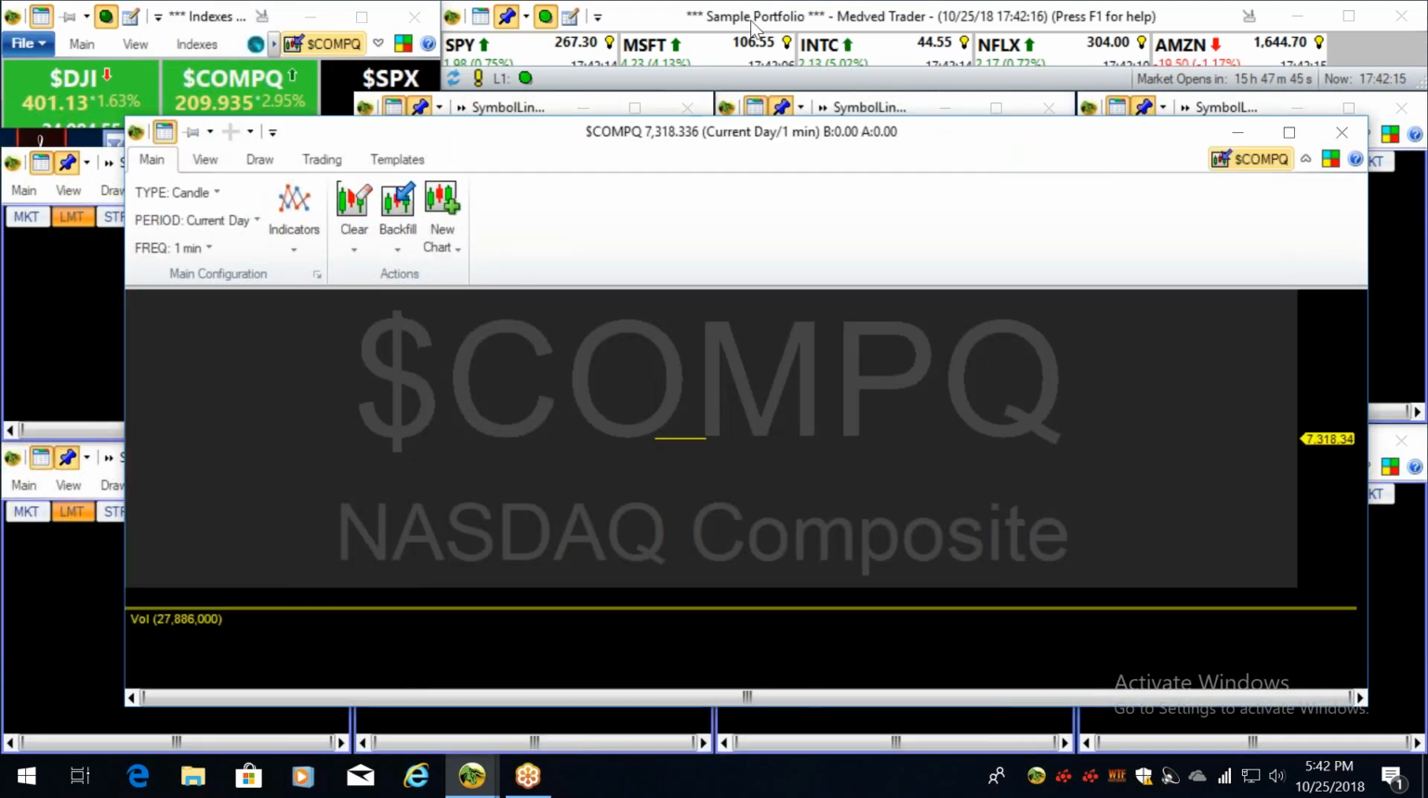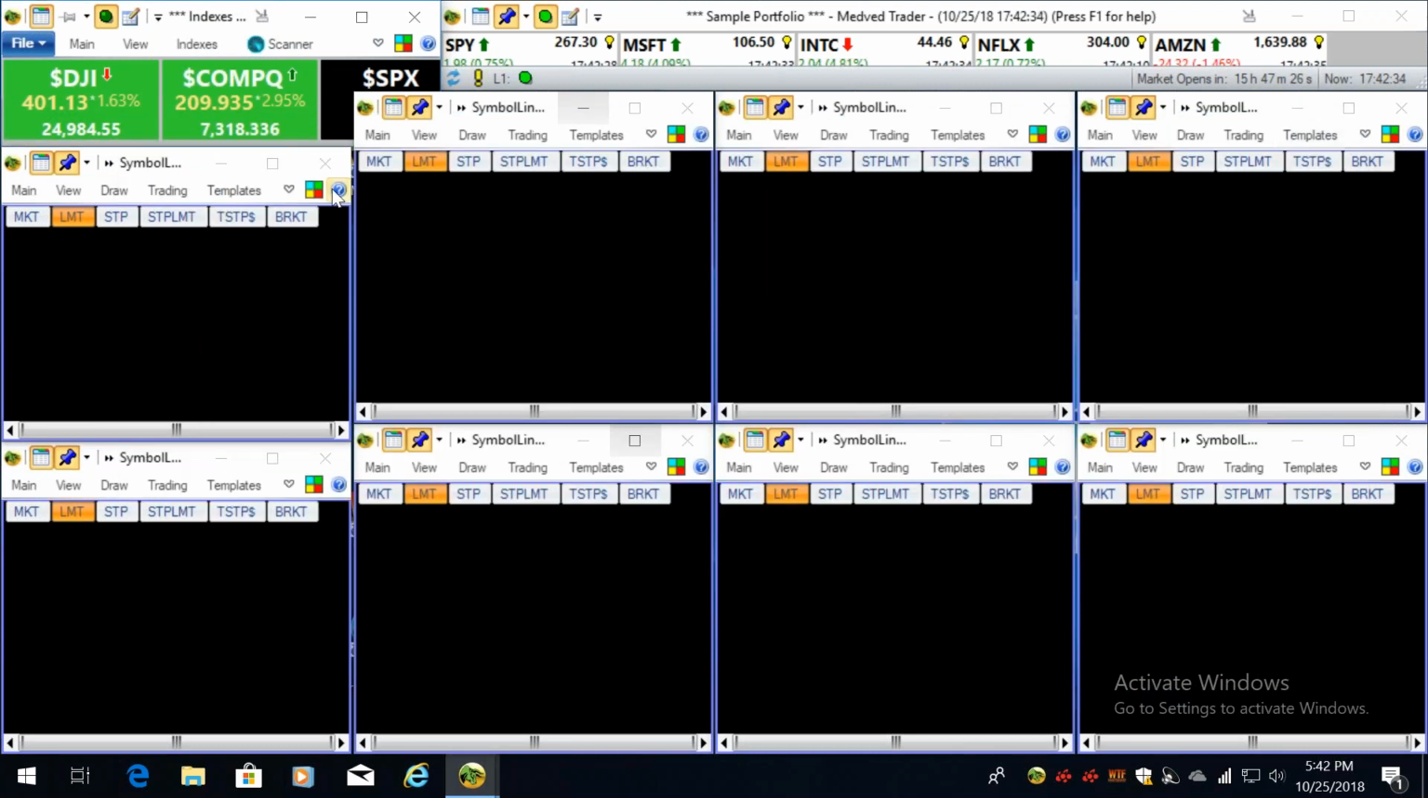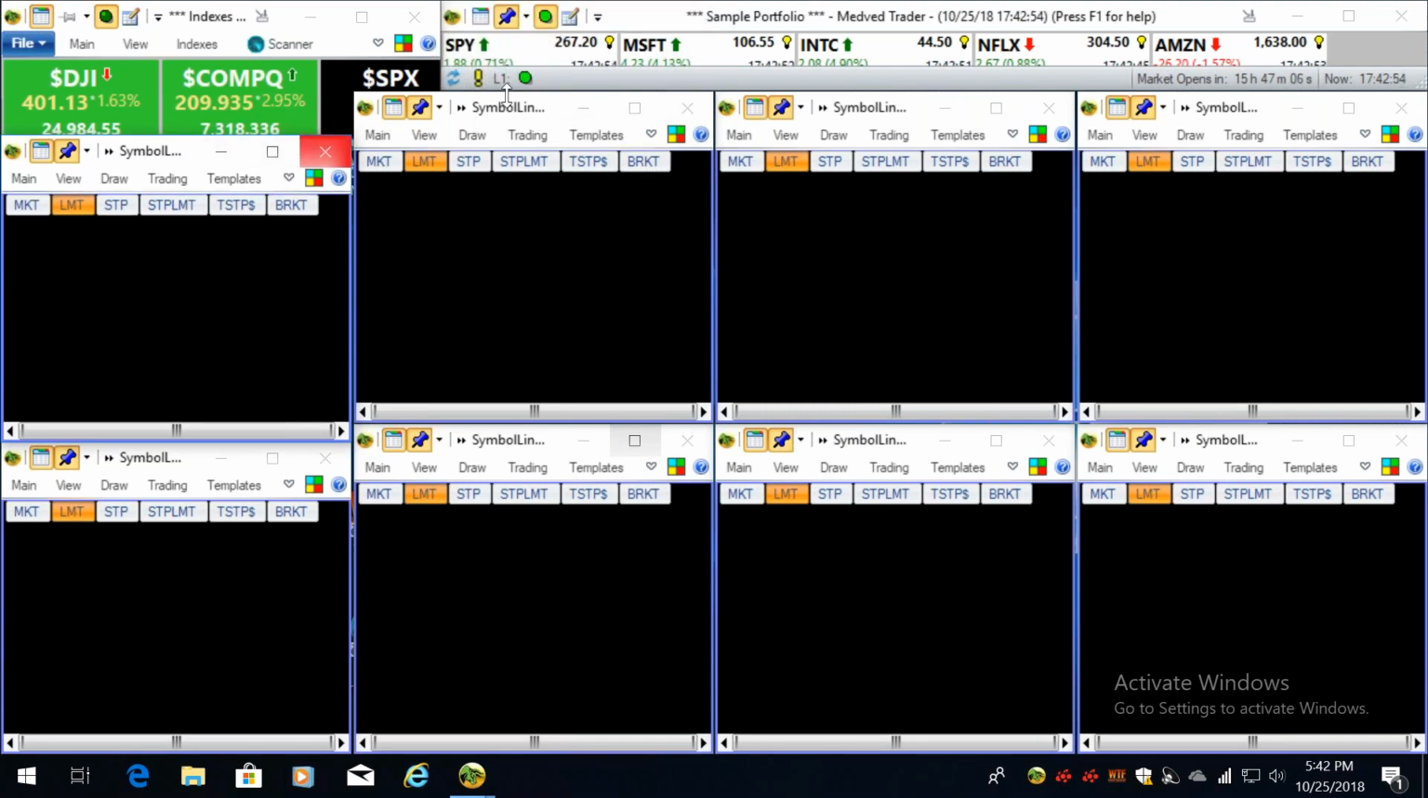Come on, computer. There we go. This is one of those quirky things: it all depends on your screen resolution. So for some of you, using this layout may not make as much sense. You might have to change your layout up a little bit. There we go.